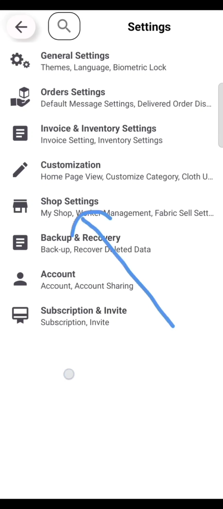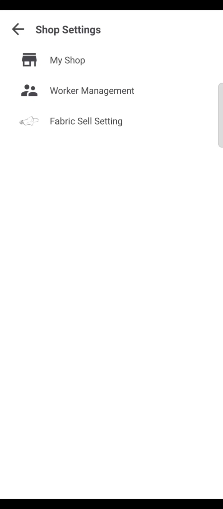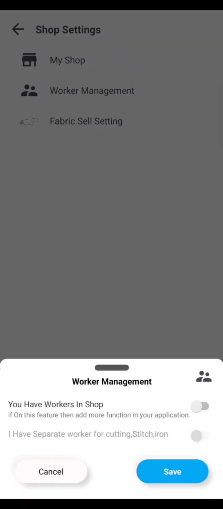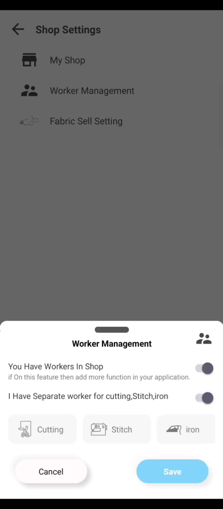So here you'll see the Shop Settings option. Click on it and then click on Worker Management. As soon as you click on it, you'll see you have workers in your shop. You have to enable it. If you have separate workers for cutting, stitching, and ironing in your shop, then you have to enable the I have separate workers option below and also select them. Here, I do not have any separate workers.